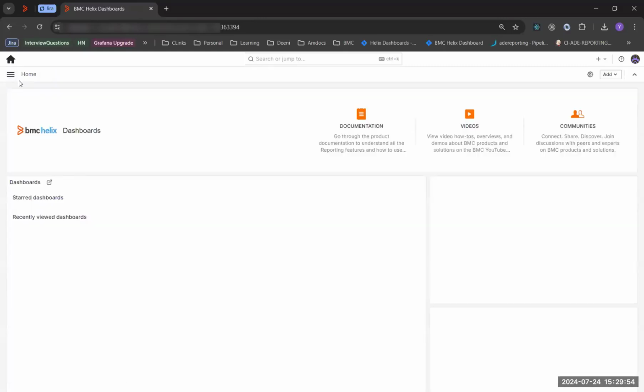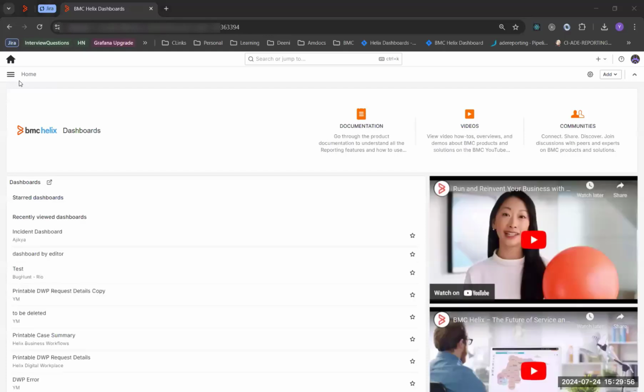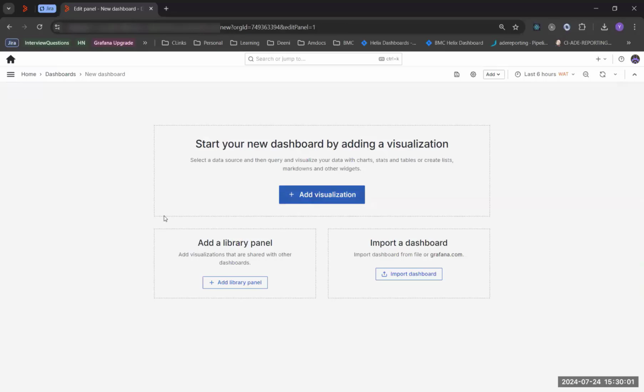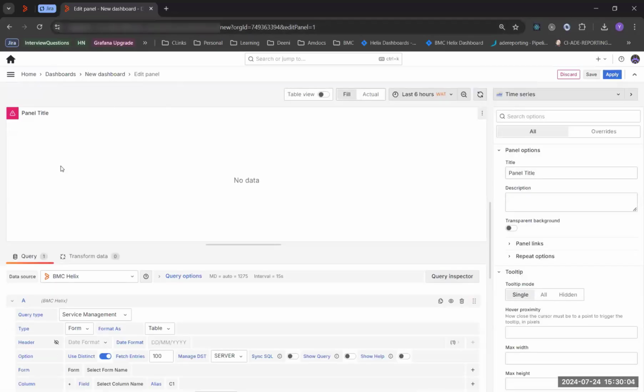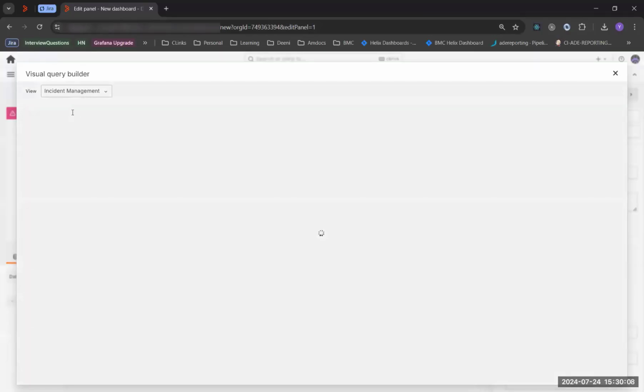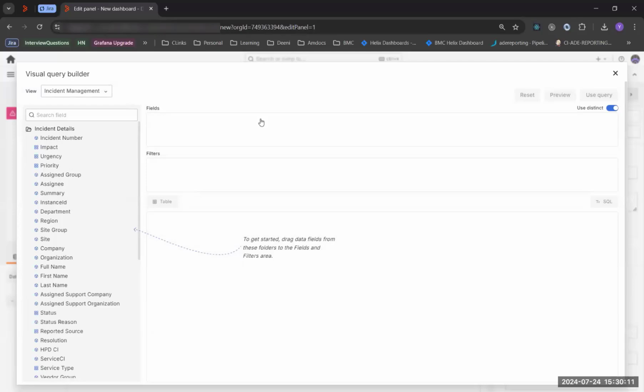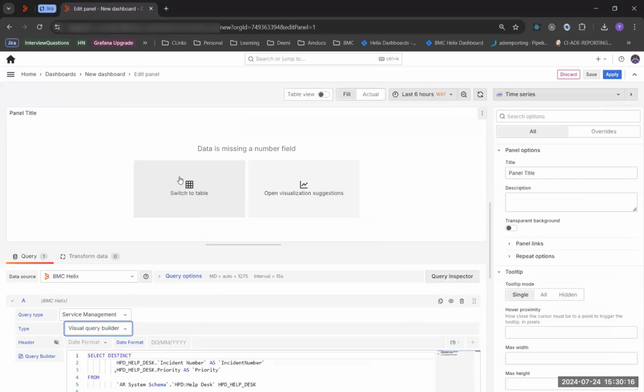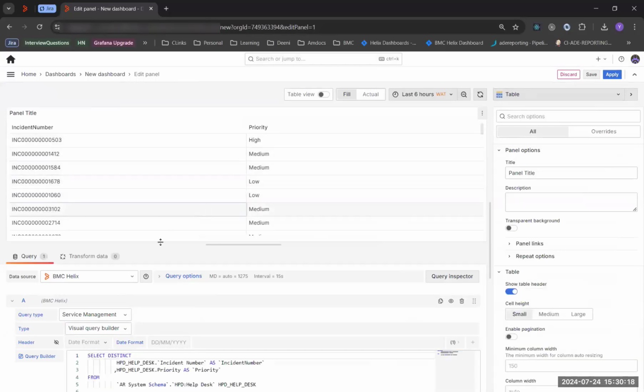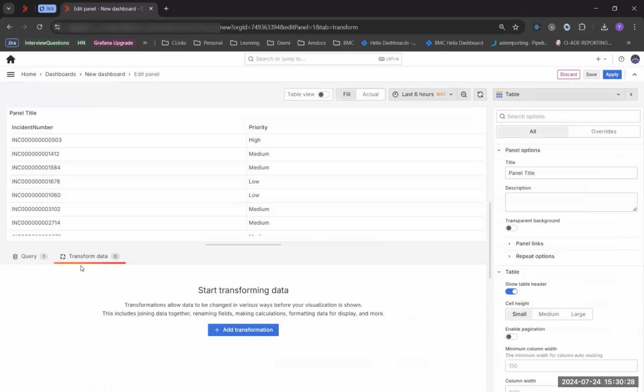This was the next thing. Let me just go to my list. Yeah, let me just create a new dashboard. So we talked about the dashboard main page. This is the panel edit. Let me just create a simple query, a very basic query. So my incident number and priority. Here, mostly on the query tab, the things are pretty much the same. The transform data tab is the tab which has mostly changed.